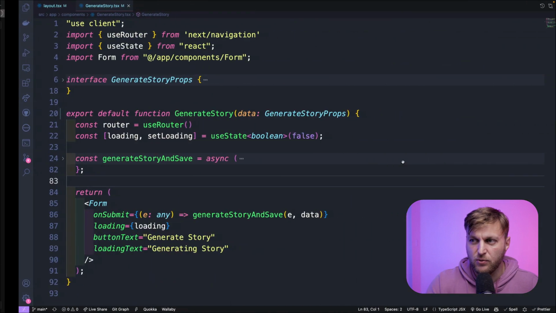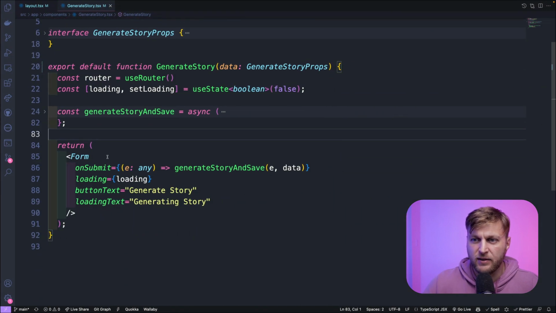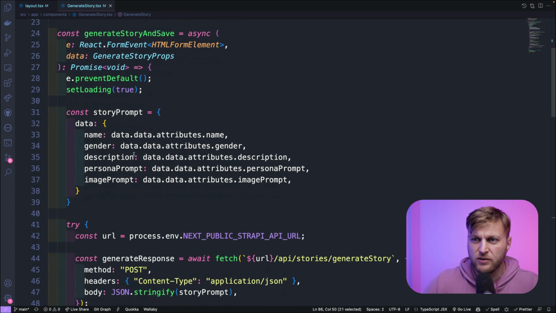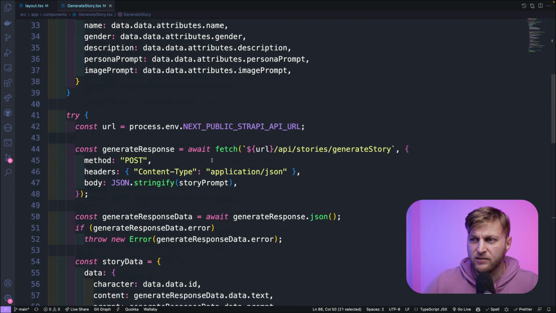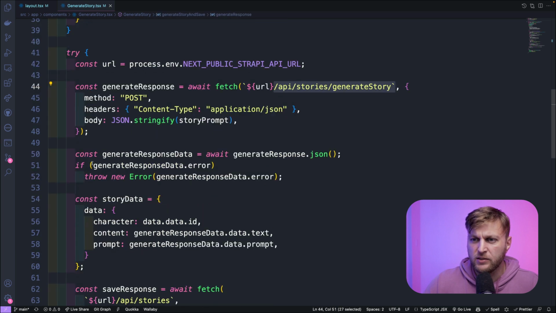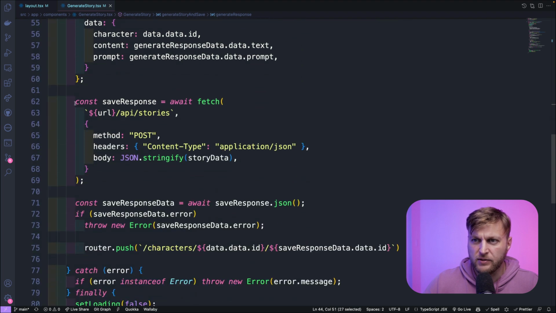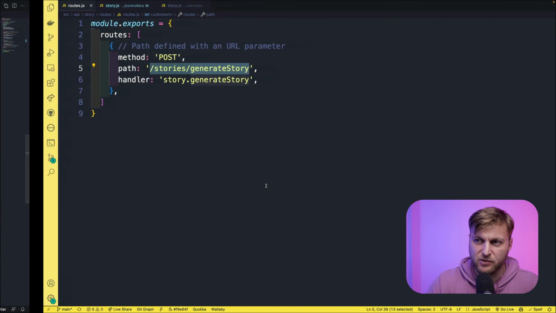So let's look at the code. And here's our front end. On our front end, we have a simple form which has an onSubmit event that's going to generate and save our story. So this is going to use the data from our character. We're going to pass it to our post request to our generate story endpoint. Once we get the data, we're going to do a follow-up request to our Strapi endpoint to save the generated story to our database. But the most important part, let's take a look at how our backend handles the story generation.